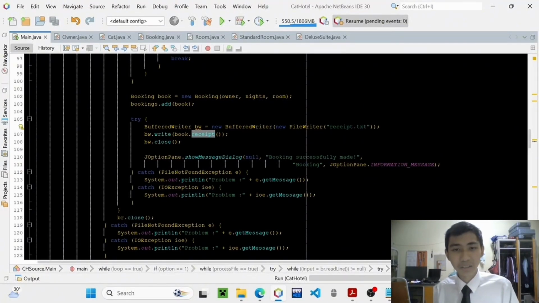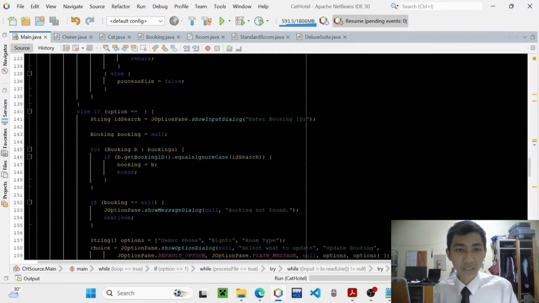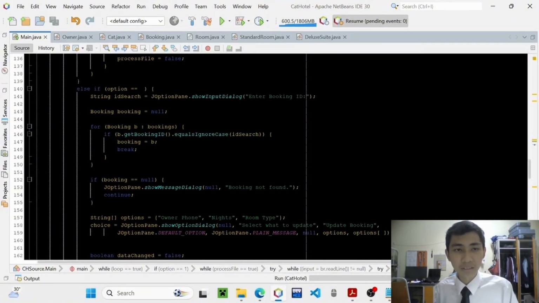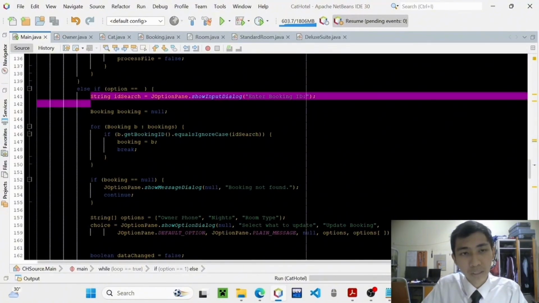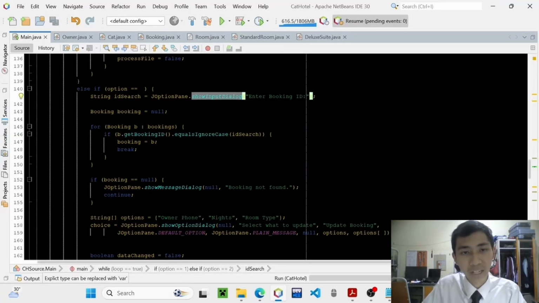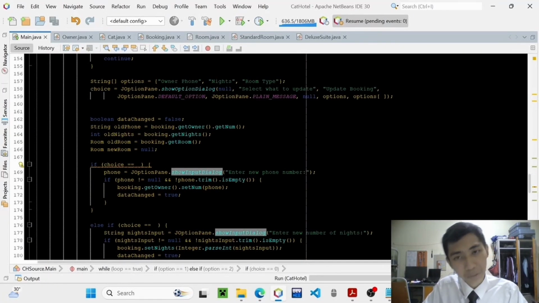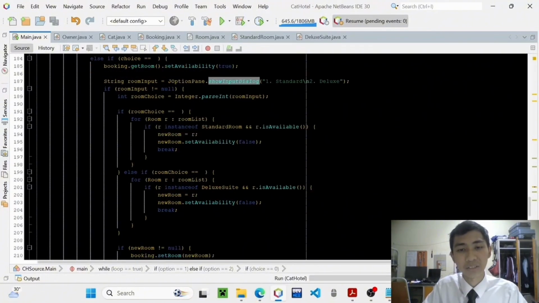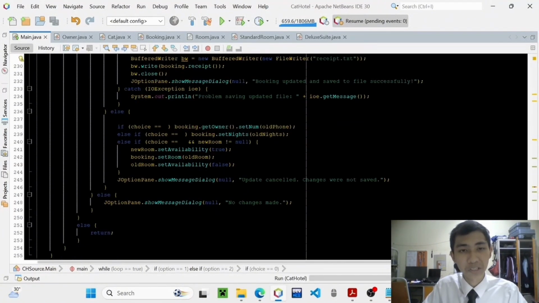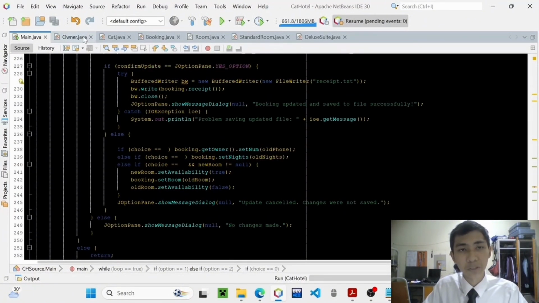And then here we have the output file, or the coding for writing the output file, which is using a buffered writer, and it's outputted in the receipt.txt file. Alright, so here's the option for updating data. They'll enter the booking ID, and then they can update whatever data they want, including phone number, number of nights and the room type. And here there will be confirmation for the option to update.